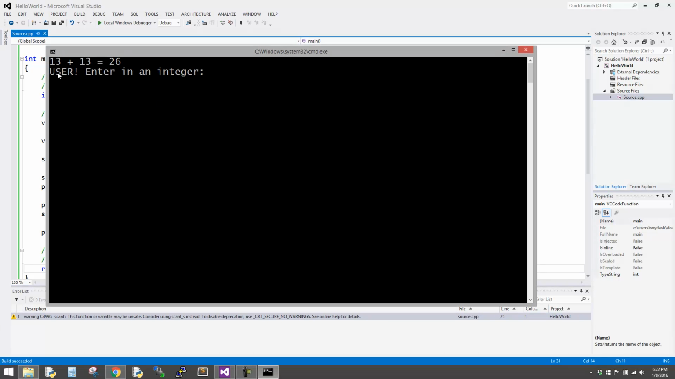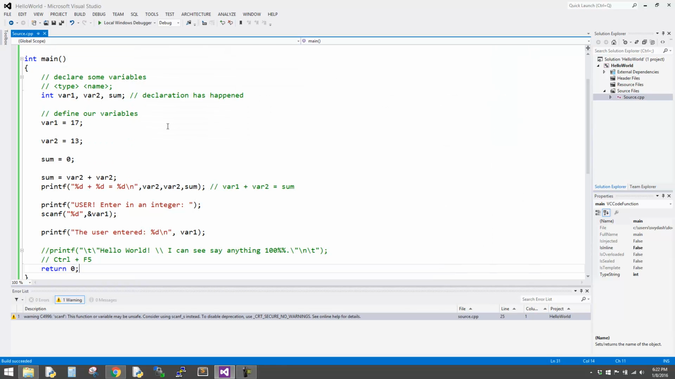Okay, user. See, it did the first part of the program. User, enter in an integer. Well, 72 is an integer. I'm going to hit enter. The user entered 72. Cool, so give that a try.